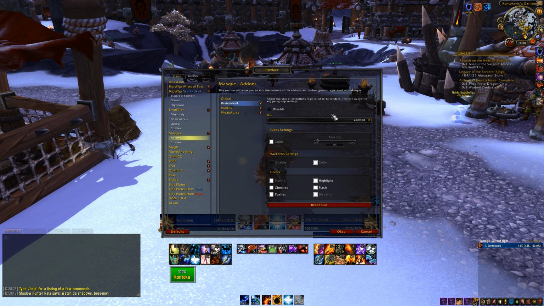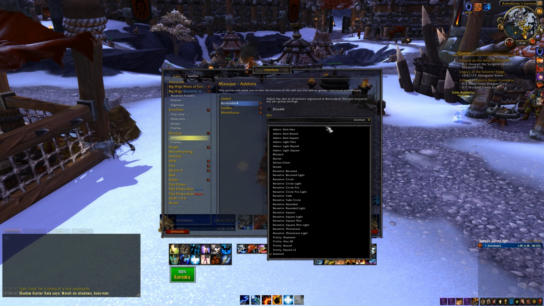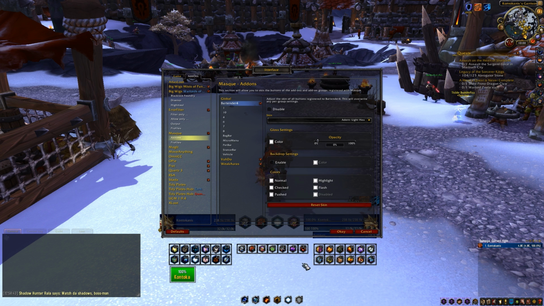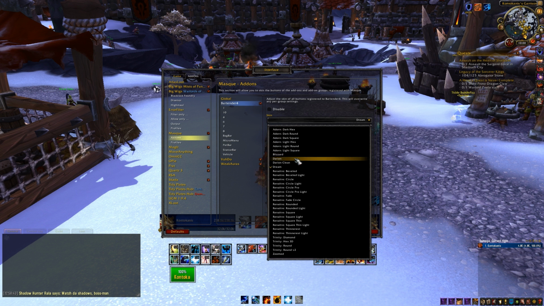So for instance, if I just go to Bartender here and I go to skin, you can change the skin of your bars to anything you want. So if I wanted the Light Hex, I could do that, and you can see now it changes this. And this actually looks kind of nice. Obviously it doesn't work with my KgPanels, but it still looks very nice. So we've got Dream here, which looks nice.